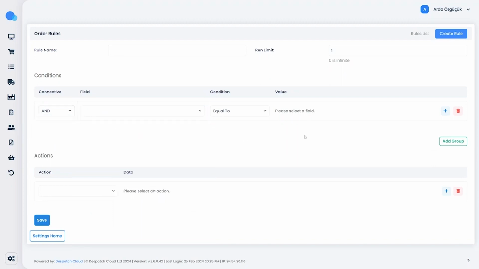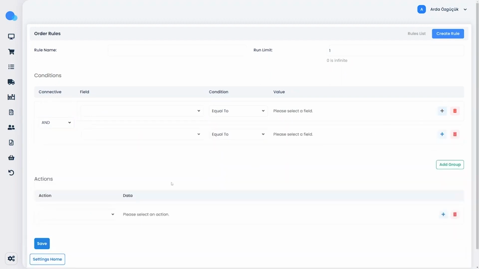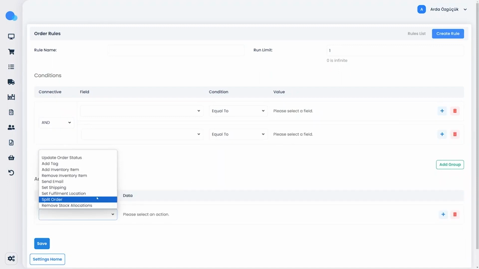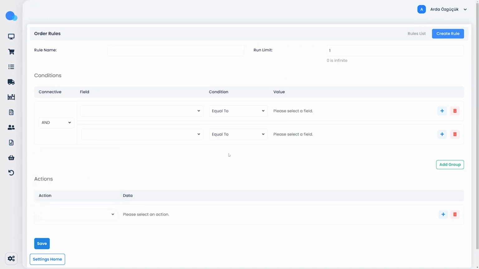By using order rules, we can automate different aspects of order management, such as organizing and prioritizing orders, assigning them a fulfillment location, setting their shipping methods, and many more.